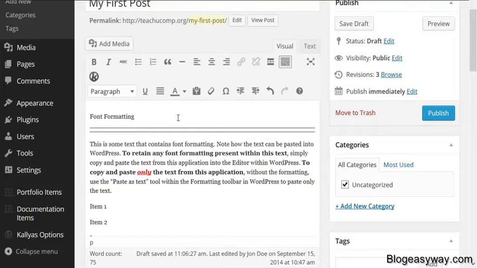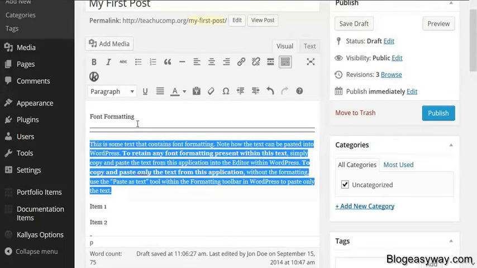You can also apply paragraph alignment to selected paragraphs of text within the WordPress editor. To apply paragraph formatting, simply highlight the paragraphs to align, and then click the desired paragraph alignment button. Align left, align center, align right, or justify.